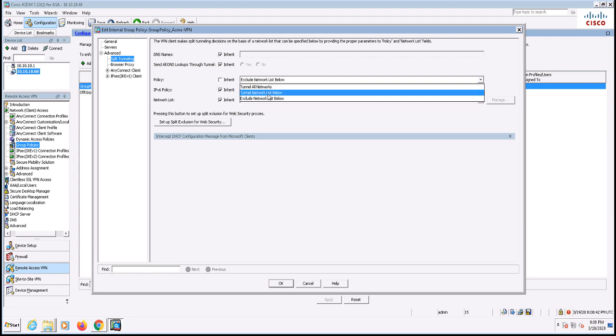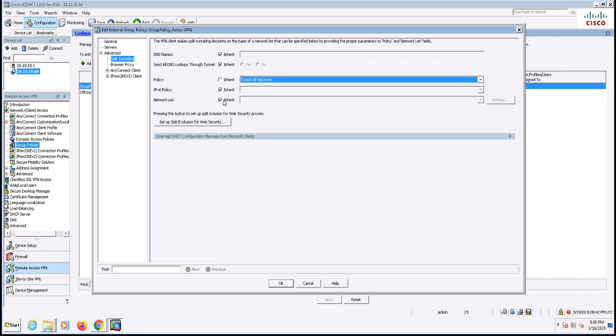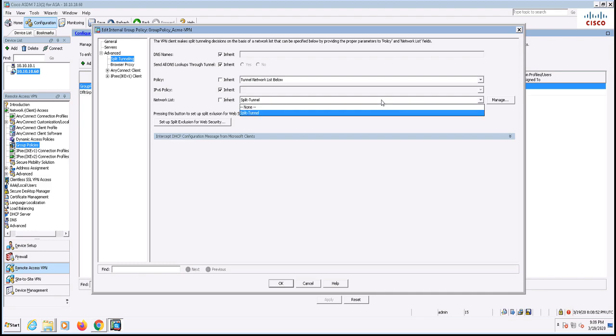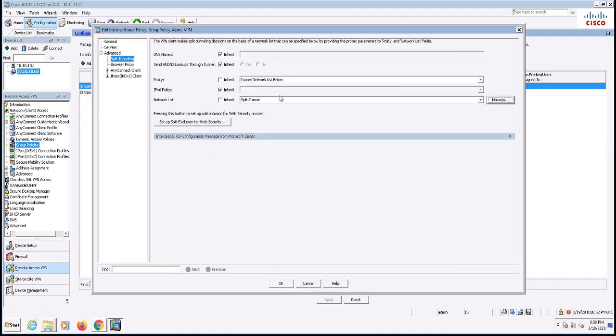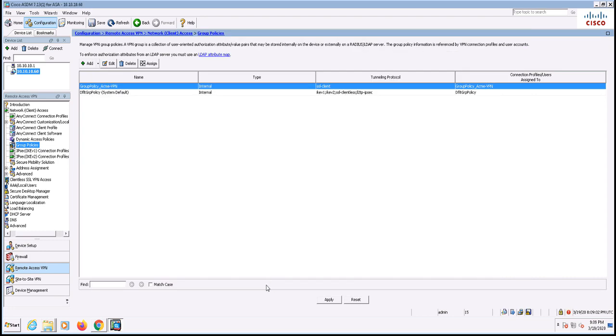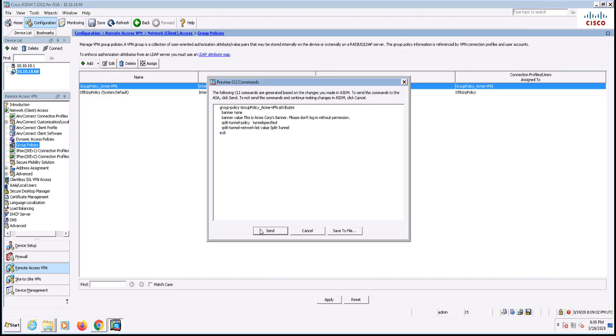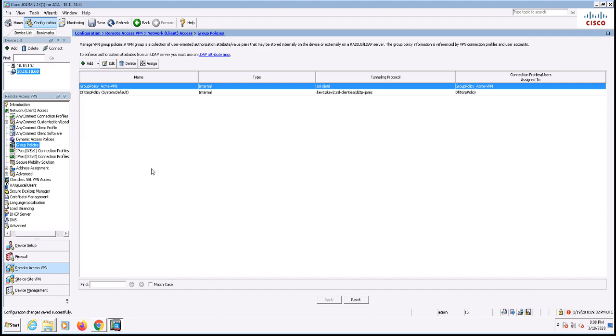I'm going to select Tunnel Network List below, and then I'll uncheck the box for the network list and click Manage to create a new network list. The network list is just a basic ACL. Since I already have one created, you can just see the single ACE for my LAN subnet. I'm going to go ahead and use this network list and click OK. And let's apply our configuration.